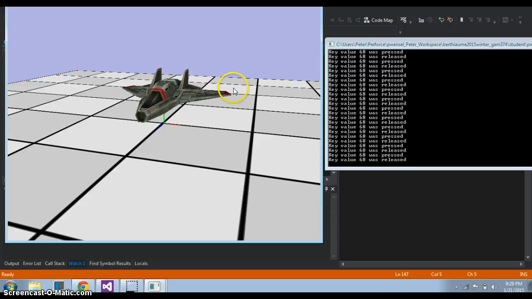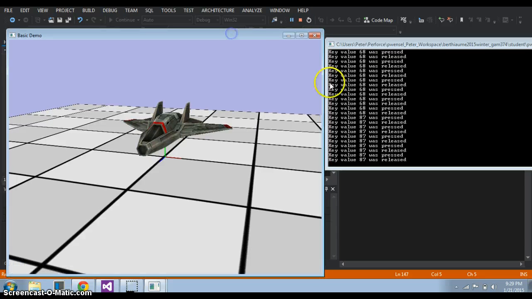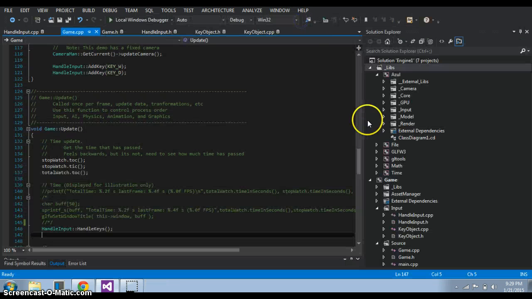I'm spamming it right now. So it's correctly recording release and press states, like we talked about. We wanted that in class. So that's all well and good. I don't think I need anything more for this sprint, but I'll ask that question in class tomorrow.